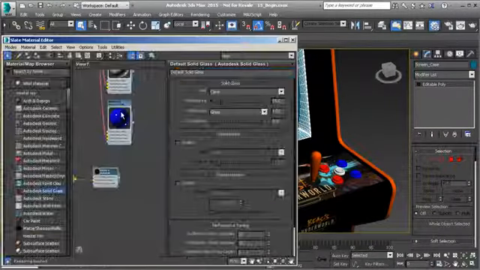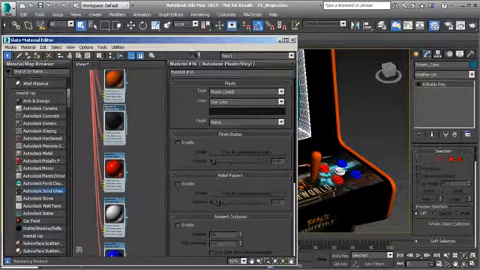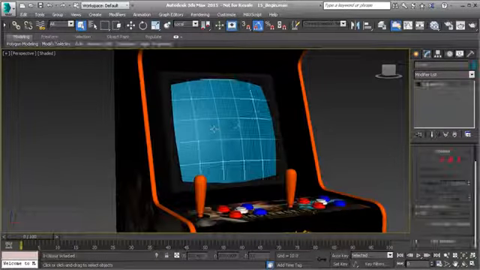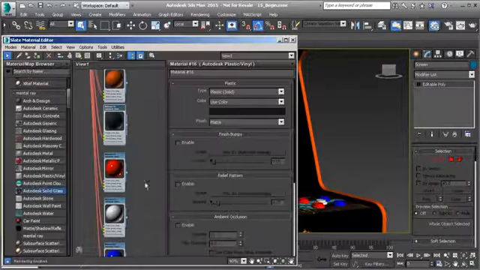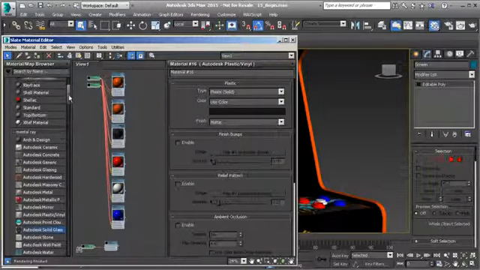So we'll go to our materials. We'll use this black matte plastic. Assign that. There we go. And then we have one final one, which is the screen. Let's create another material for it. The material that I want to use for this one, I'm going to use the Autodesk Generic.